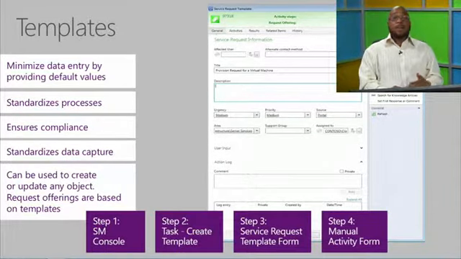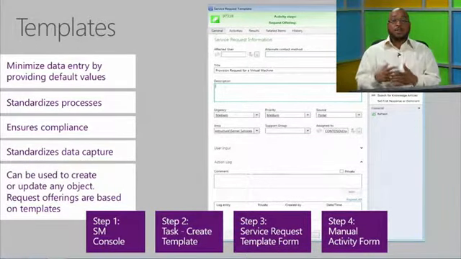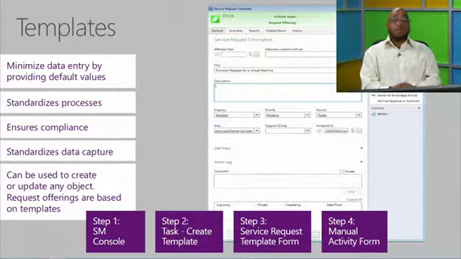And again, the steps for that are going into the Service Manager console, and then you create those templates under the template section within that library. You're then able to provide the service request template form where you fill out all the necessary information about that request, and then you have a manual activity form that you want to apply as well. That will provide information about the manual steps that it's going to take to see that request through to the end when it's requested.